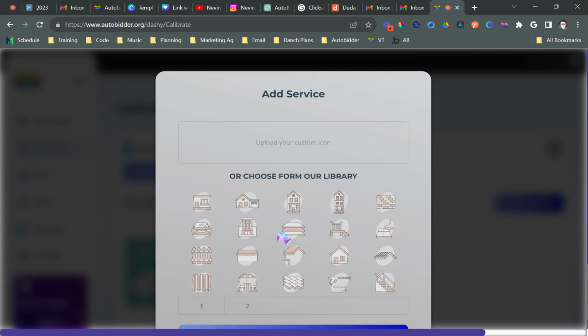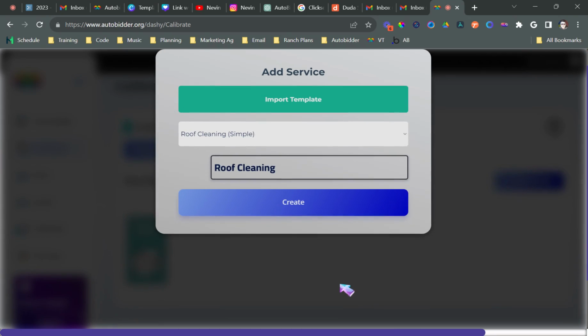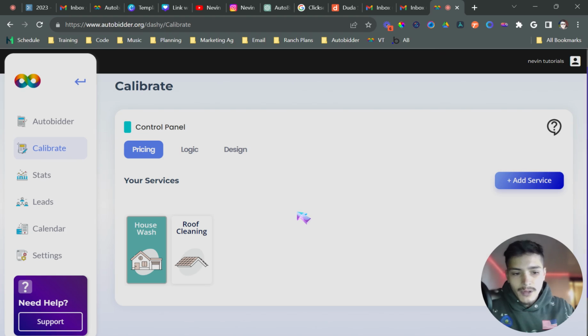And we choose the icon. If you want to offer a service that we don't currently have a template for, that's where you would need to take a little bit of time and try to build out your formula. And I will admit, the hardest part of using Autobidder is creating the pricing formula, because the answers aren't always easy. They're not always obvious.